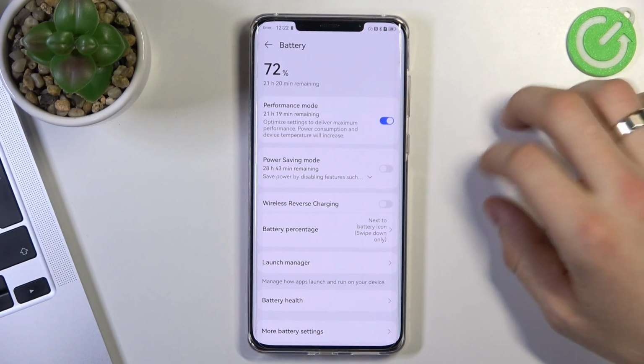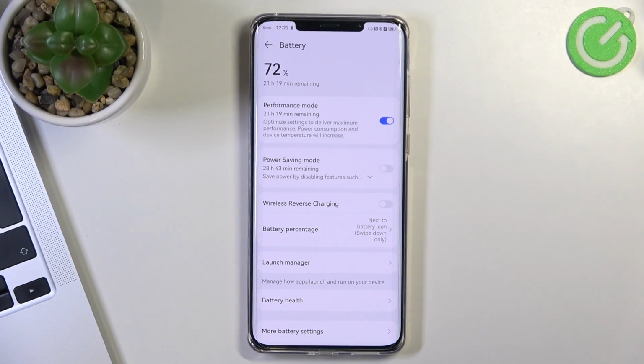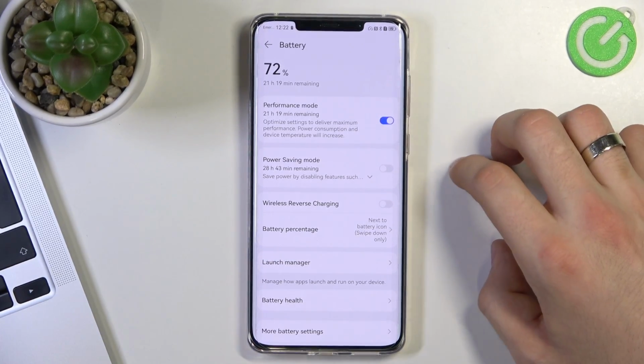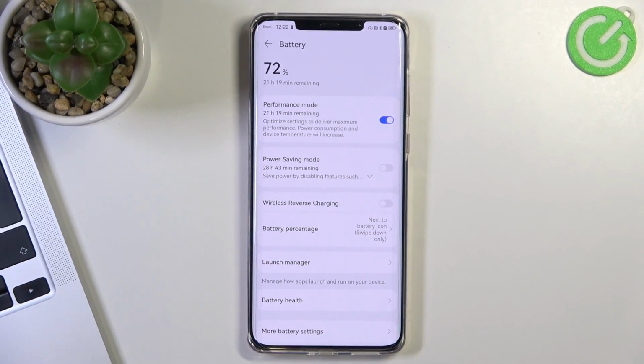So just enable performance mode. Of course, performance mode consumes your battery life, but it will make your device faster.